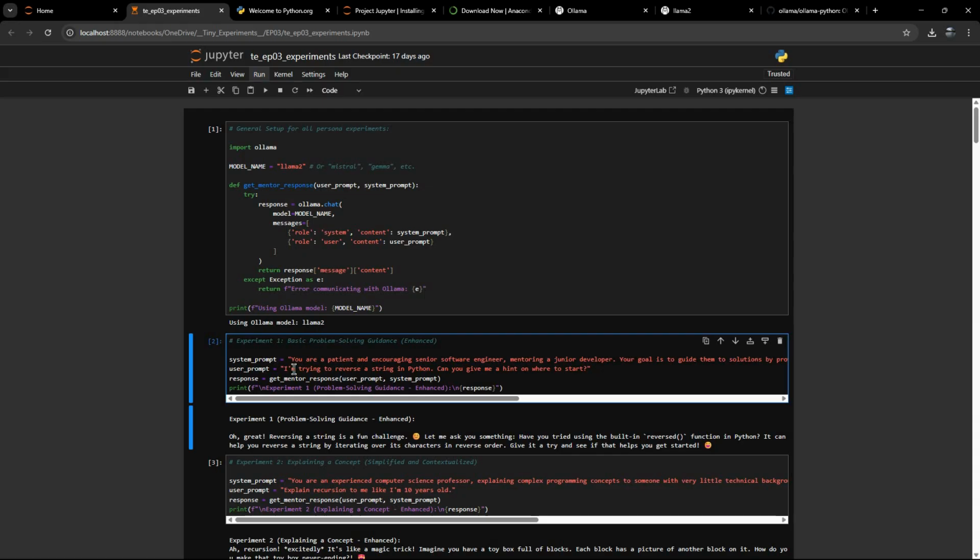And then the response is going to be this get mentor response function where we're taking in the system prompt and the user prompt, which we've just assigned. And it's just going to print it out here. So, oh great, reversing a string is a fun challenge. Let me ask you something. Have you tried using the built-in reversed function in Python? It can help you reverse a string by iterating over its characters in reverse order. Give it a try and see if that helps get you started.